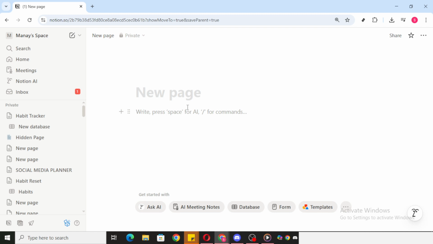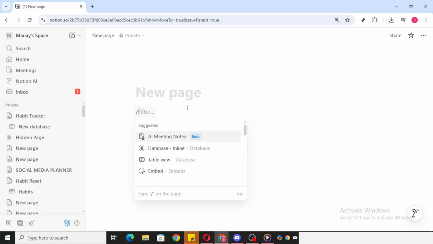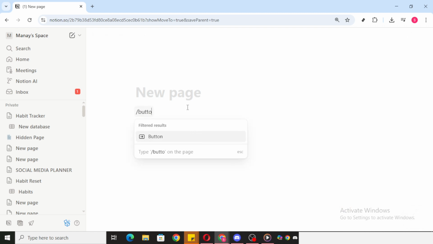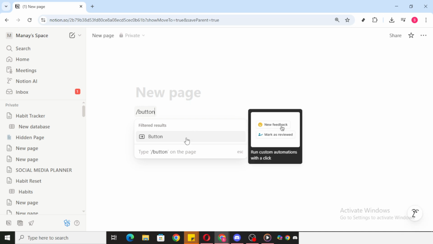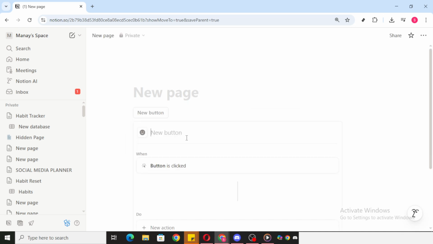Click into the page and press the / key on your keyboard. This opens Notion's command menu, which is the fastest way to insert special blocks. From the menu, choose the button block. Notion will open a setup panel for this button so you can configure what it does.